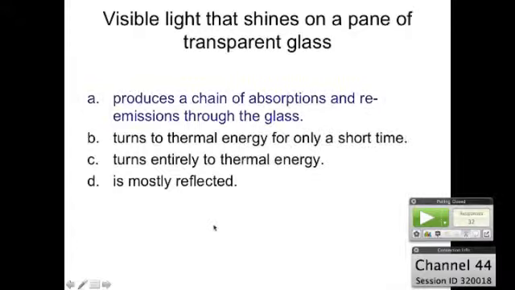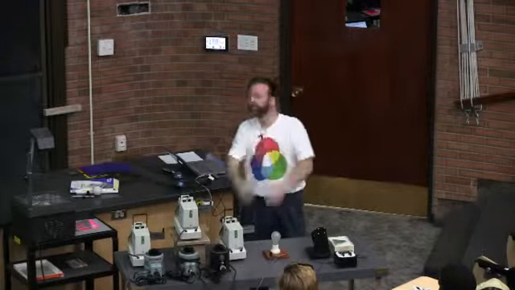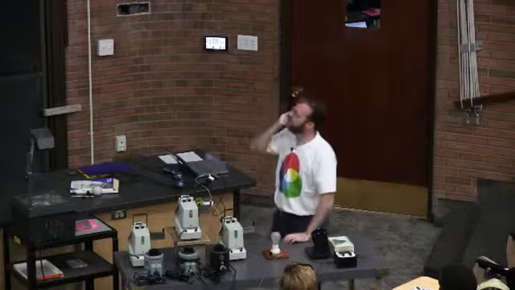91A. Very good. It produces a chain of absorptions and re-emissions through the glass. And that's why it slows down, that time delay to be absorbed and re-emitted. So on average, through the glass, it's going to go more slowly. By the way, which one does UV do? Ultraviolet light on glass does which one?